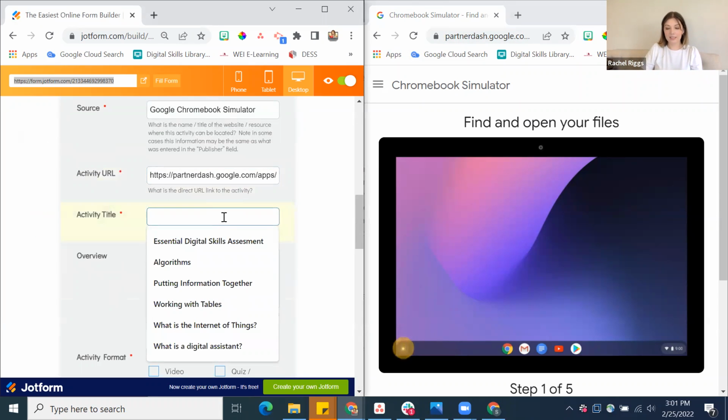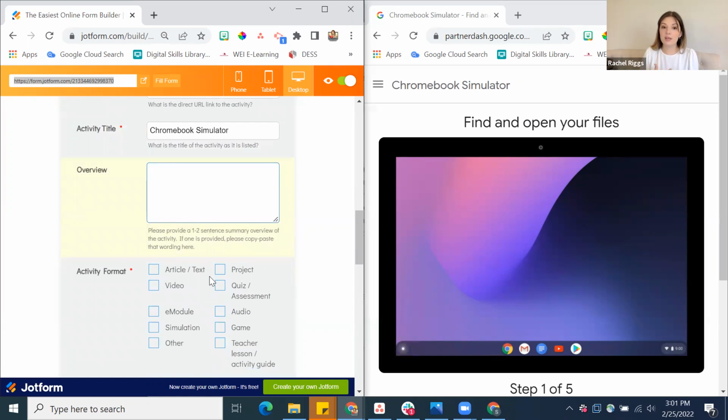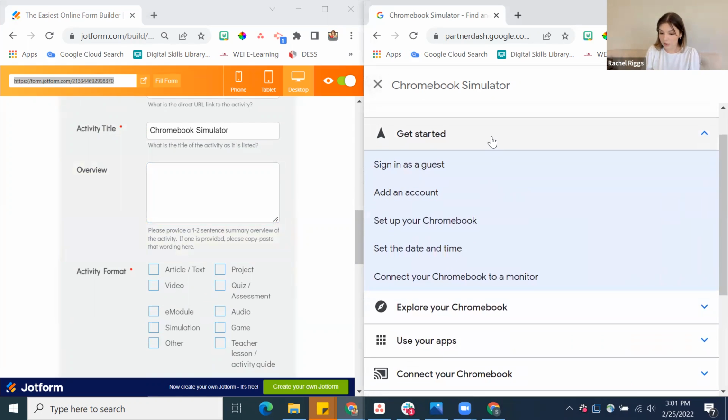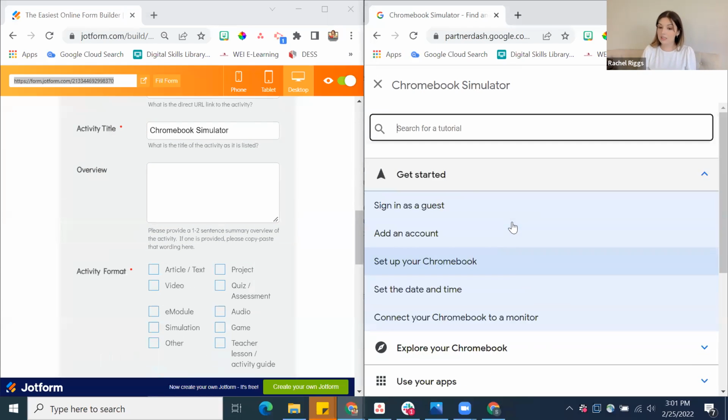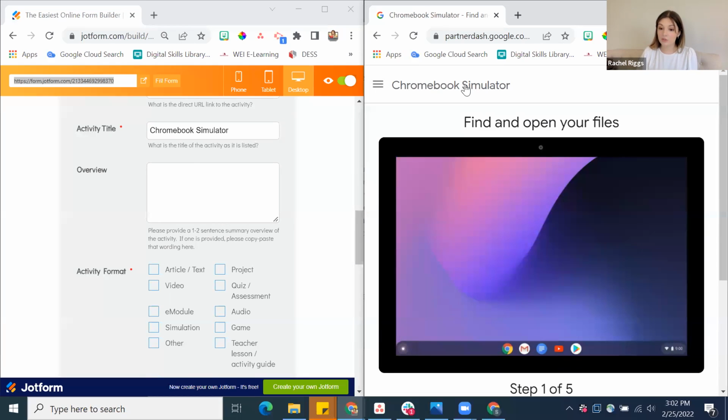Activity title, again, I'm going to call it a Chromebook simulator. That's what the activity is, and that's how it's listed. Then it asks for an overview. Now, sometimes you can find a really great overview, like GCF Learn Free gives us the overviews. It always says something like, learn how to send an email using Gmail. In this case, I didn't find an overview here. It's possible that Tech Goes Home had an overview. I don't remember. But what I'm going to do is just create my own.